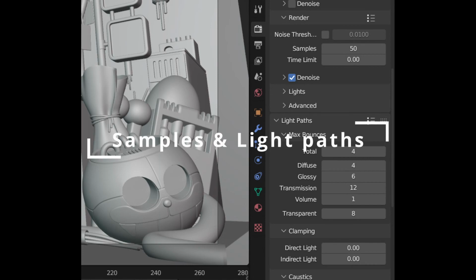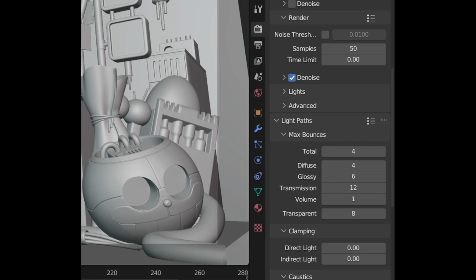Samples and light paths. The most discussed optimizing technique is the amount of samples and light paths used in the scene. Even though I don't focus so much on these things, it's quite important to know what they do and how to adjust them after your scene. If you don't know, one sample equals one light particle. So for you to have a noise-free render, you need to have enough samples to clean out the noise.